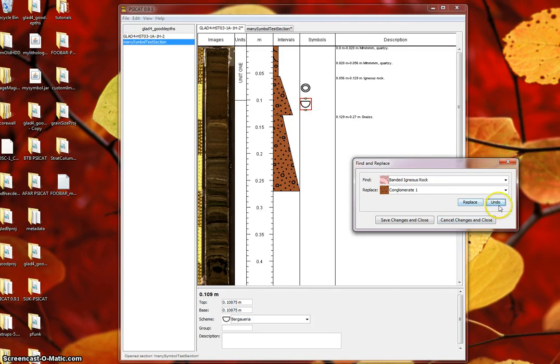At this point, I could undo each operation one at a time by clicking the undo button. So each time I click undo, it will undo. First, it returns it to banded igneous rock. Then it returns this to dolomite, and then it will return my begaria to a bryozoan.